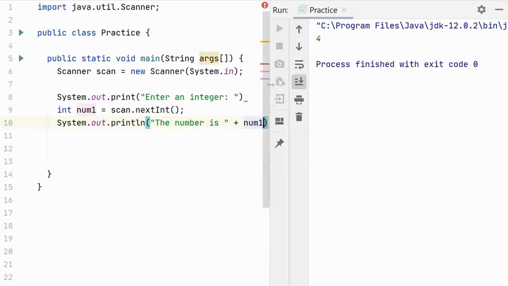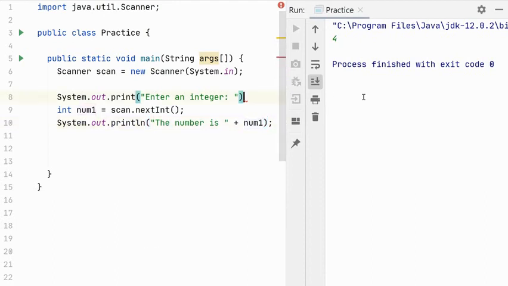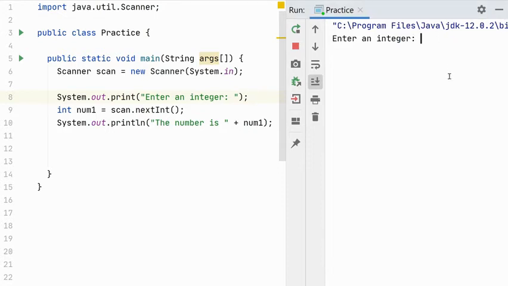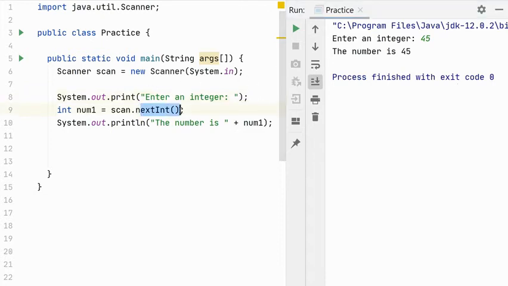When I run this code now, we see that I get a prompt. Well, it helps if I put my semicolons there. Let's try again. When I run this code, you can see now I have a prompt, "Enter an integer:", with a nice space after the colon, and I'm going to enter the number 45. When I hit enter, that number is captured by nextInt and stored in num1. So my output statement shows up as "The number is 45." I'm just using the same variable that I used to capture the input.